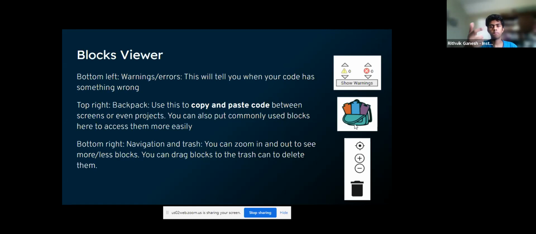You're going to see that you can't copy and paste this code just by clicking Control C, Control V, if I remember correctly. But you can use your backpack: you drag it into the backpack, switch your screen, and then drag out your code from the backpack. So in effect, it's copy and paste.